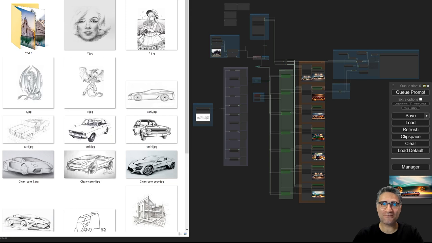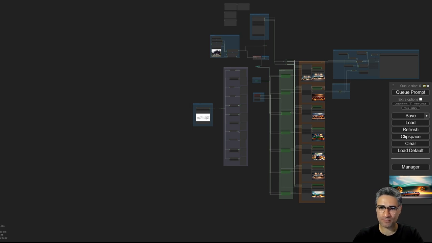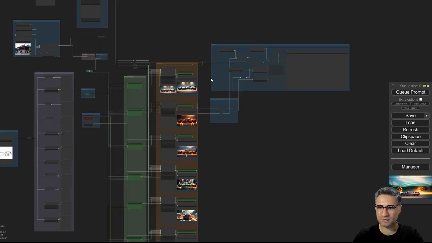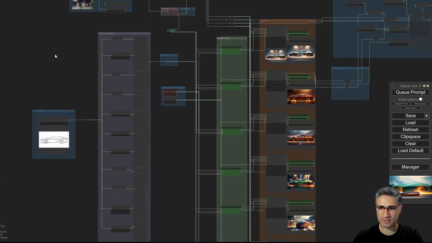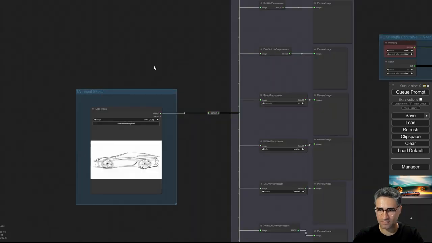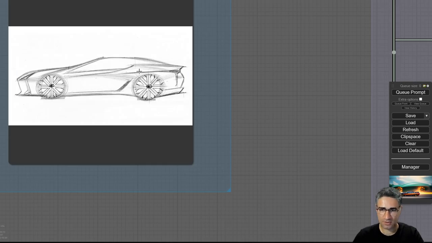Hello friends, finally I made a workflow for converting any kind of drawing with any kind of drawing style or subject to realistic renders. Okay, let me show you. Here, this is my workflow and I want to show a test to you.